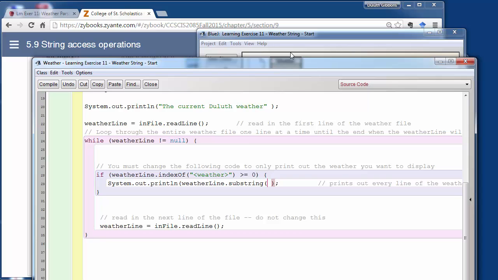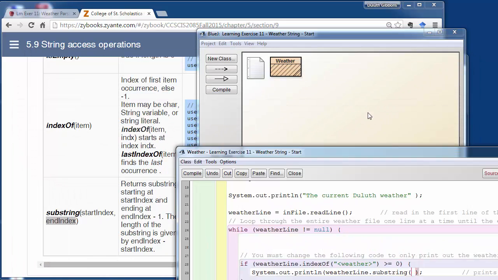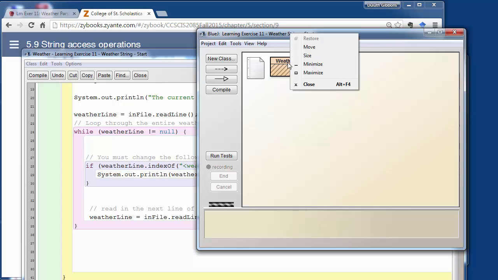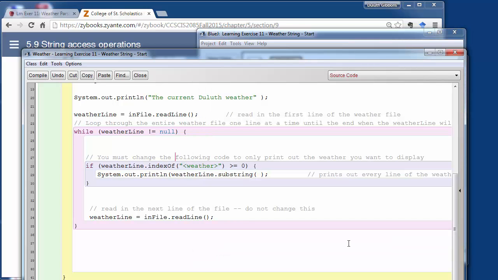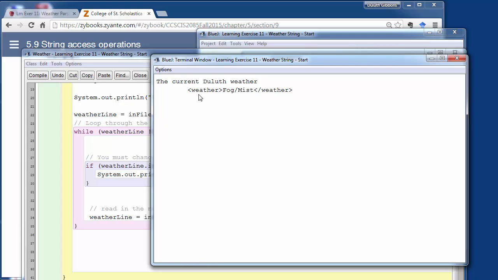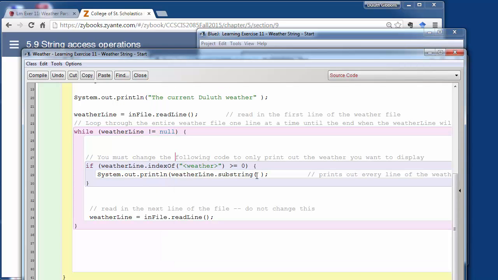Now if I look at the output, I can get an idea of what this should be. Oops, I lost my output, it looks like. Let me bring that up again here. Okay, let's say this is 0, 1, 2, 3, 4, 5, 6, 7, 8, 9. I'm going to start at the 9th letter. And I'm going to go 9, 10, 11, 12, 13, 14, 15, 16, 9 to 16. Let's try that. So substring, start at 9 and go to 16.